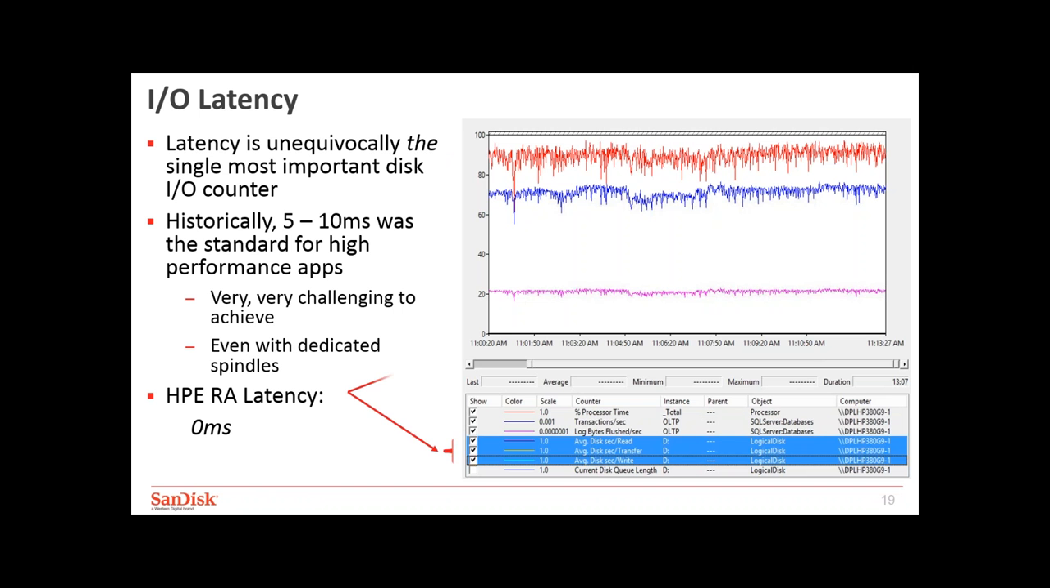As I mentioned, latency is unequivocally the single most important disk counter, and historically, those of us on conventional SANs, I've lived through that world where we're struggling to get 5 or 10 milliseconds for our high-performance apps. Pretty tough sometimes. Doable under the right circumstances, if you have a SAN administrator that's cooperative and you have the appropriate number of spindles and good teamwork, great architecture, you can achieve 5 to 10 milliseconds of latency with conventional media.